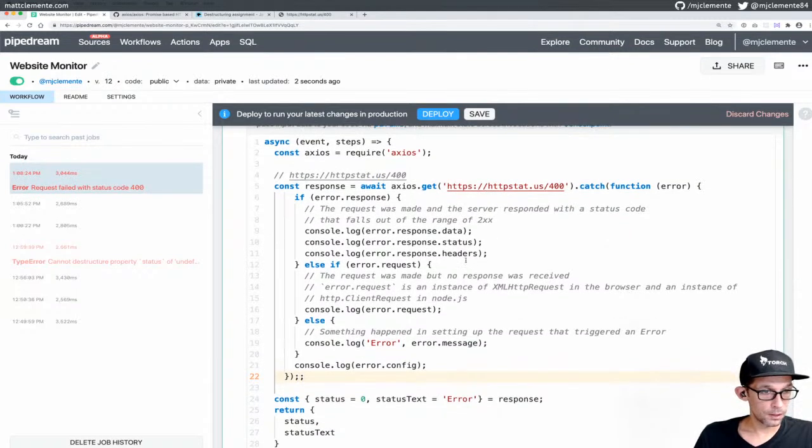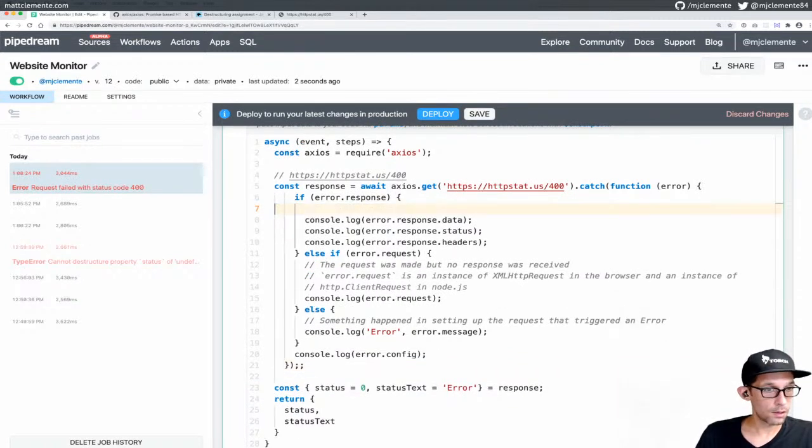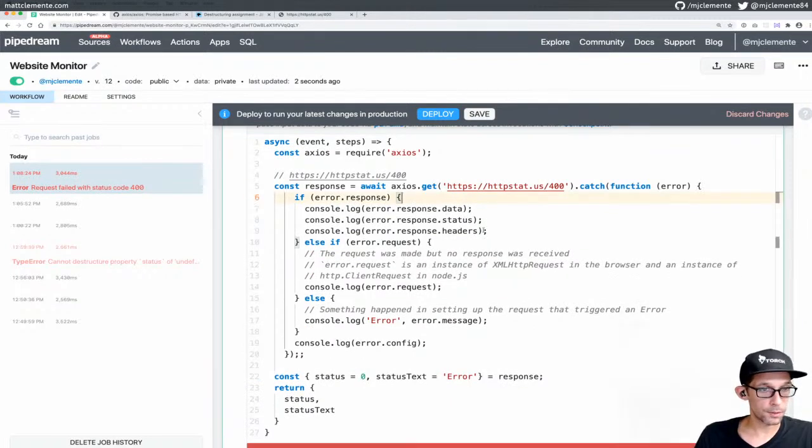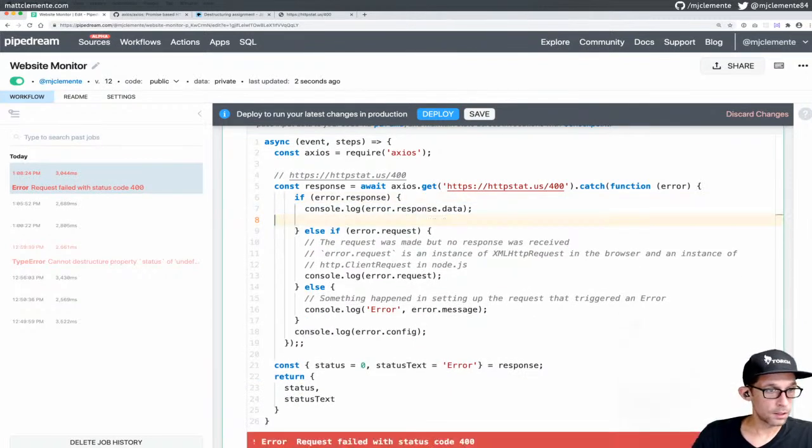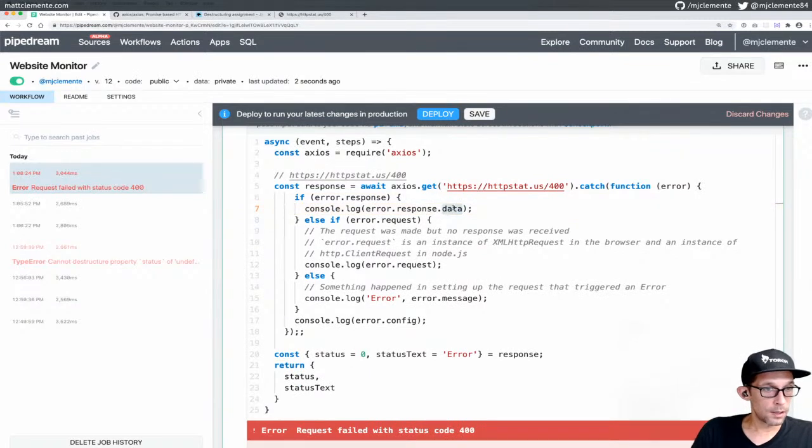Okay, so we know what's happening there. It's just console.log error.response and see what we have in there. The request was made, but no response was received. Error.request is an instance of the XMLHttpRequest in the browser. All right, I'm not sure what would trigger error.request, so I'll have to handle that.